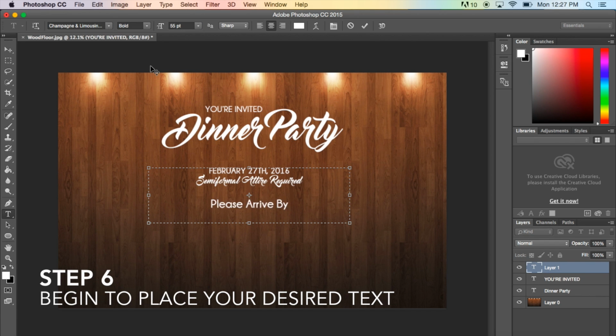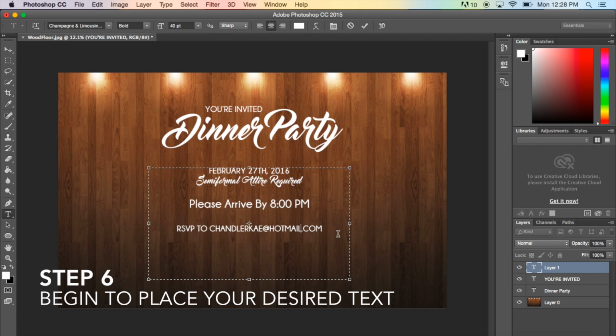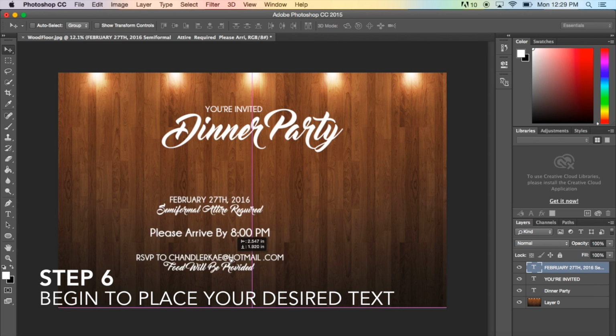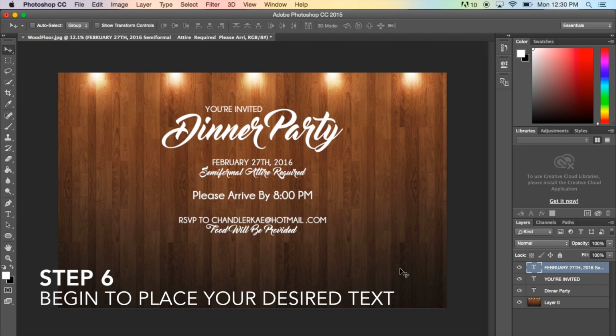When making a flyer of any type, you should include date, time, location, and any other important information. Remember, you can use the Move tool as much as you need to adjust your text, and the pink lines will guide you as far as the placement on the page. Off to the right in the layer section, you'll see that each element of text has its own layer.